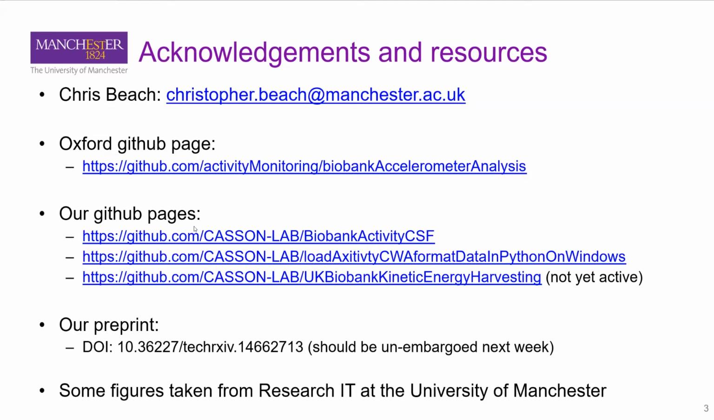A lot of what we have put in place builds upon a GitHub page that Oxford, from the Biobank Steering Committee, have made available. So there's a link to that foundational resource there. And then some of our specific resources, we've got links here. One of them is not quite active yet. It is fully populated, but it's embargoed until this paper comes out. Unfortunately, that paper hasn't been unembargoed yet.